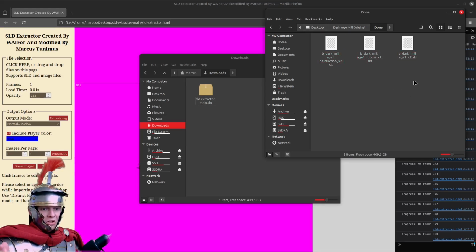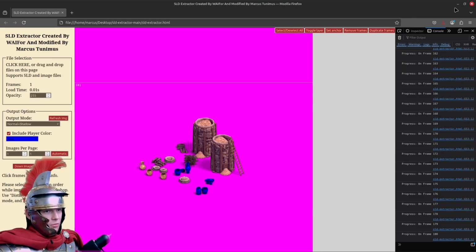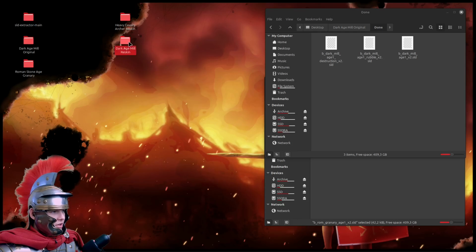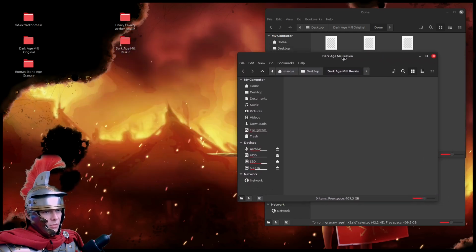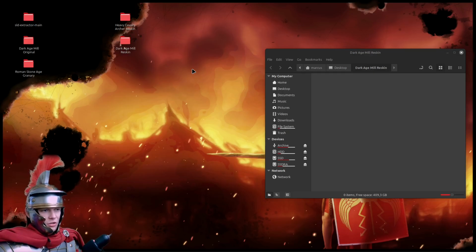So, the only thing left is to create the mod for it. Close this. We won't need the tool anymore. Go here. Okay, close this. Now we're going into the Dark Age Mill reskin mod. Now, you can basically copy the same structure from the Heavy Cavalry Archer reskin mod. Now I'll create it once more.